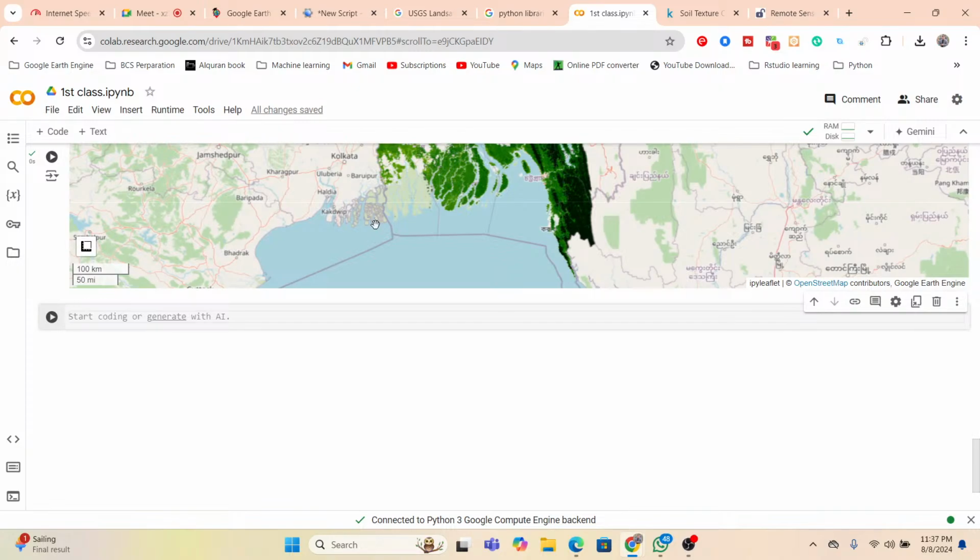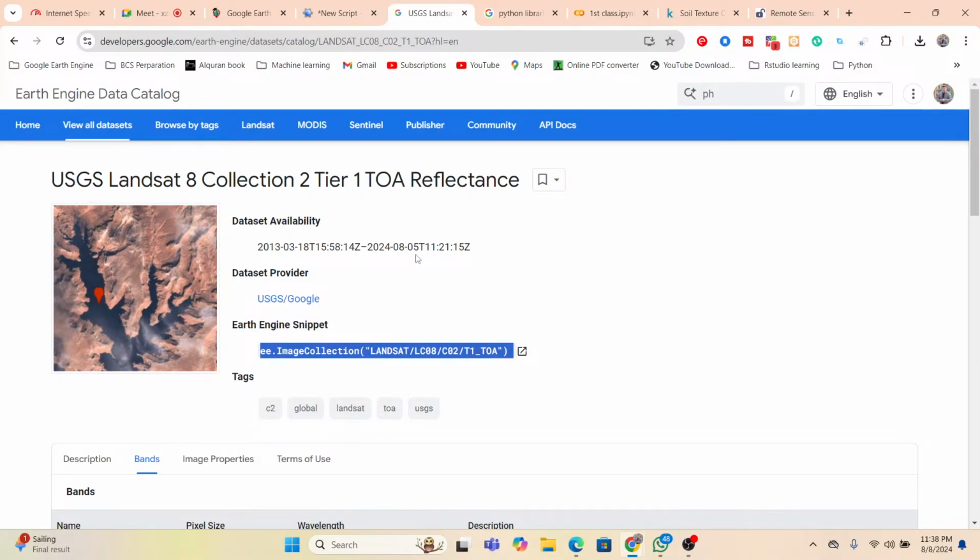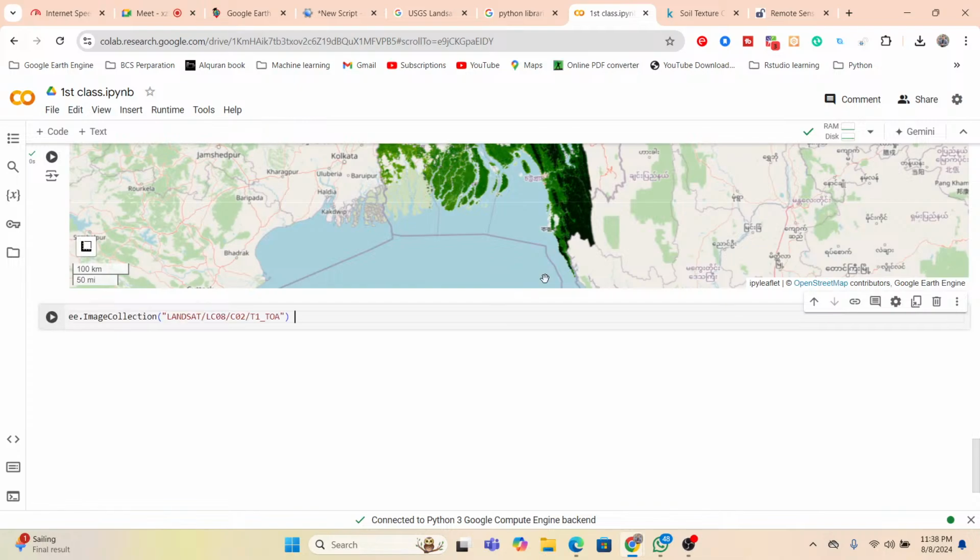Okay, we don't need to download any kind of satellite imagery. We can easily access it from the Earth Engine public data catalog, and then this satellite imagery we can easily apply for making the land use land cover classification, or making LST or NDVI or EVI or any other types of remote sensing analysis we can easily do. So I simply copy this snippet. Every time we copy the snippet and then paste it here.